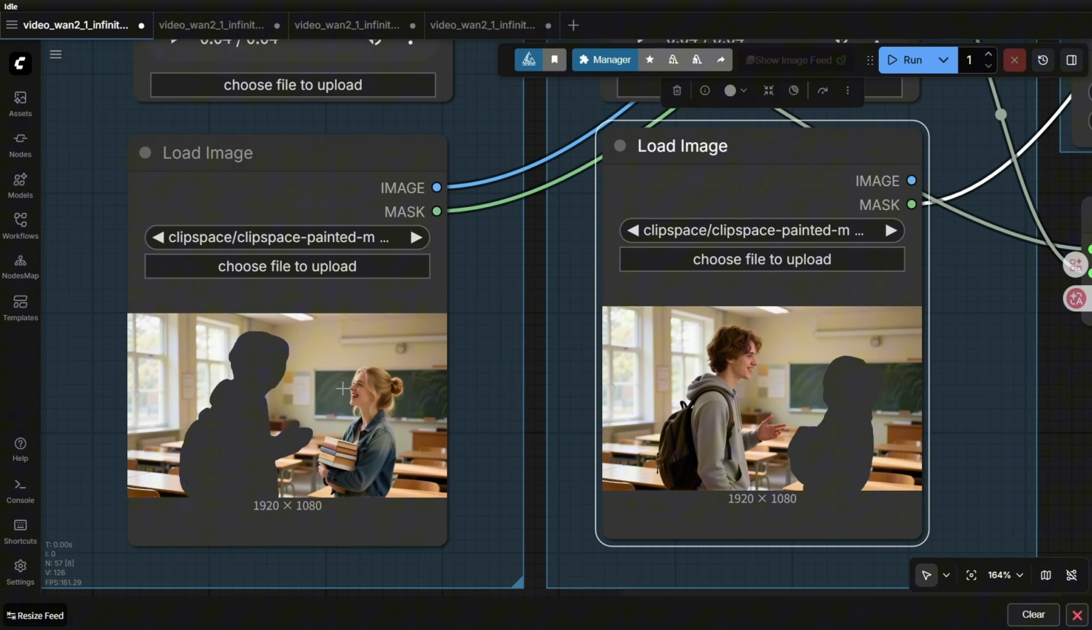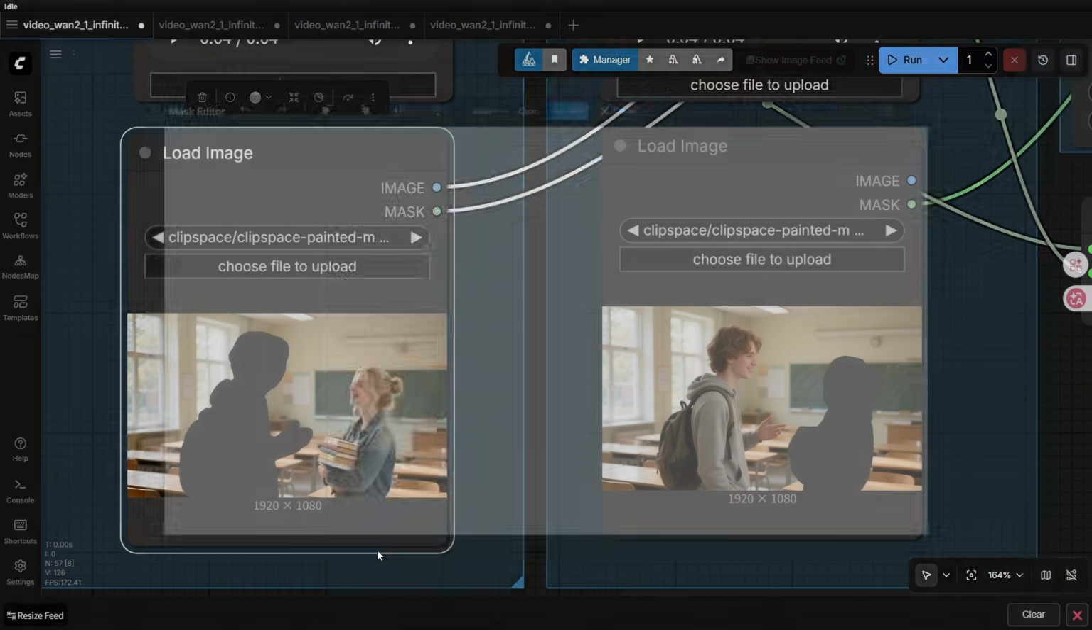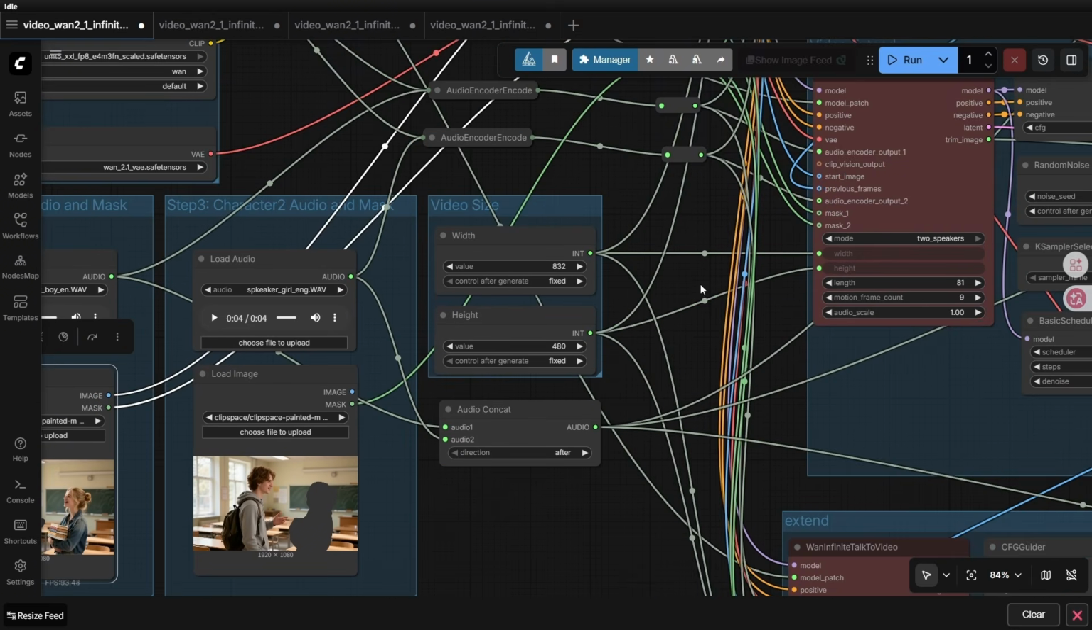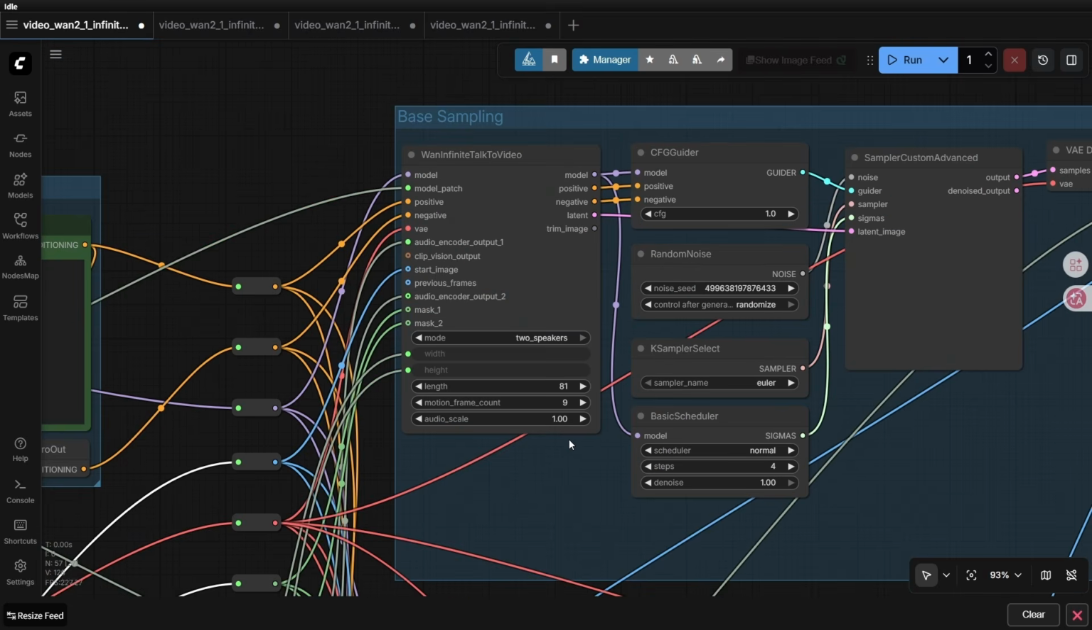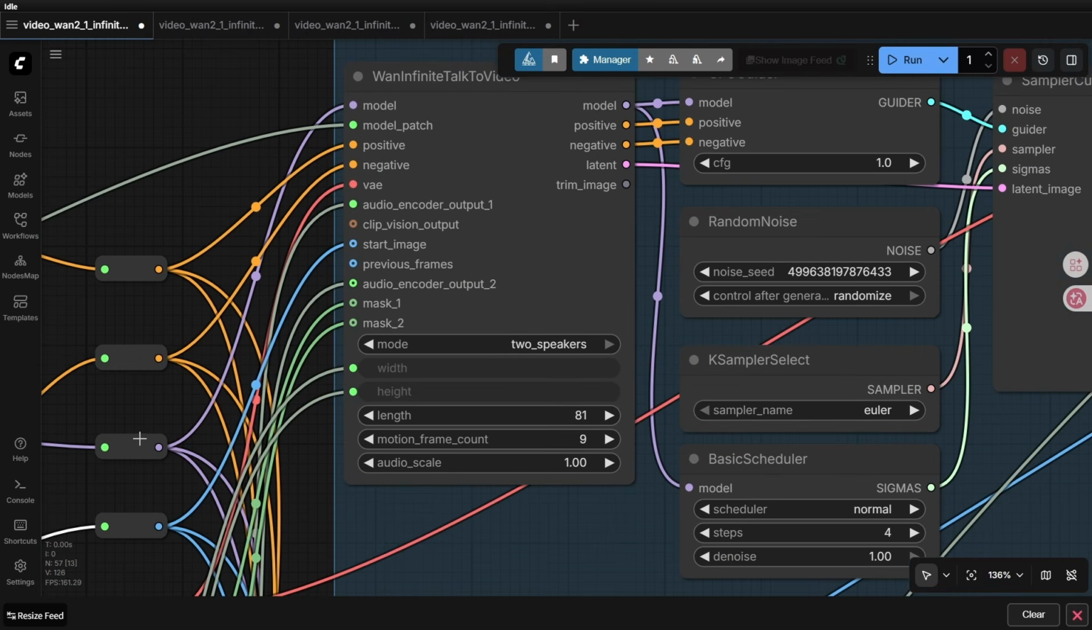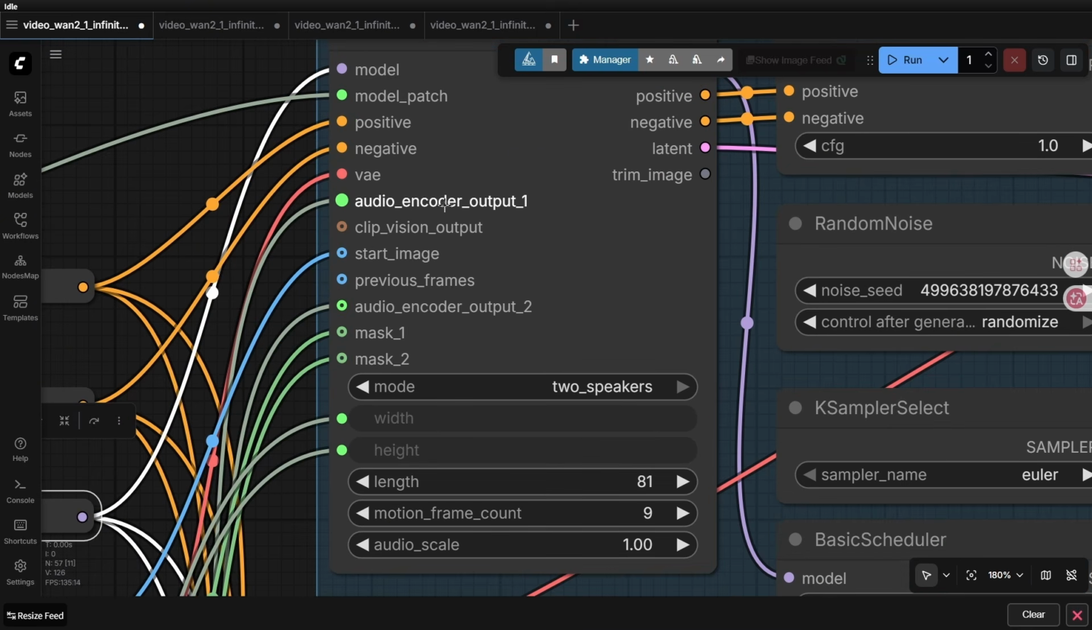You can use the mask editor to edit the masks for the corresponding characters. After that, the processing is slightly more complicated. Let's look at the basic sampling part. First, the 2 audios undergo audio encoding, and then they must be connected to output 1 and output 2 of our audio encoder respectively. This distinguishes them based on the speaker's identity. The 2 masks are connected to mask 1 and mask 2. The rest of the content is actually about the same.